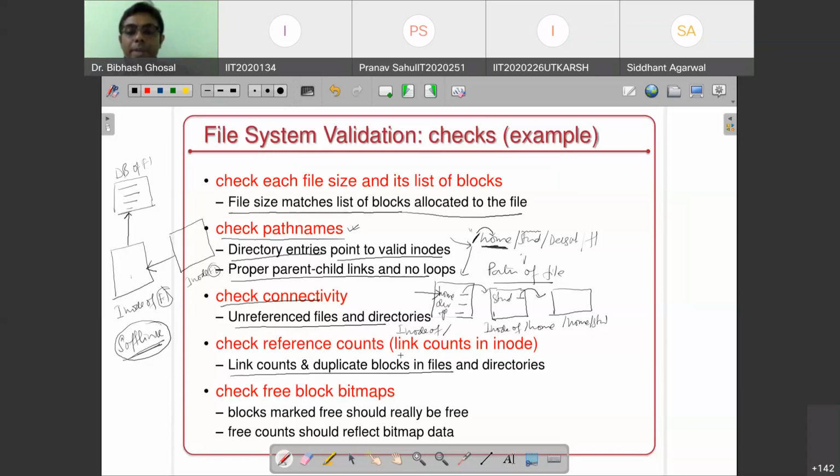This is what it is talking about: how many links are there to this inode? There can be many links. I can create many links to this. How many links have you created? So this inode will also keep track of the count of the number of links that are coming to that particular inode.